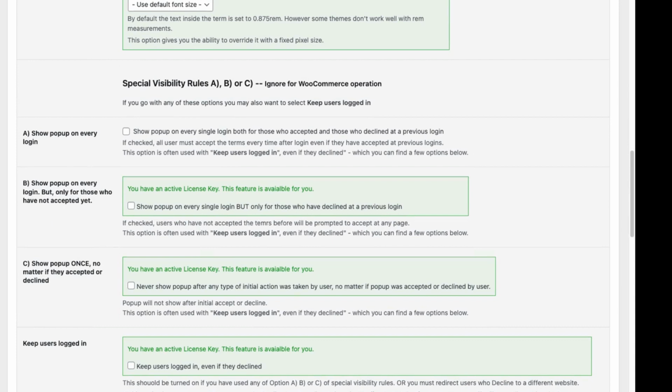You may want to have special visibility rules. These are not always common, but definitely something that you may want to check out. You don't need to turn these on at all, but based on your functionality, you may want to turn one or another on. Show pop-up on every login. By default, a user gets to see the pop-up, but then they don't see the pop-up after they have accepted it. If this option is on, they will always see the pop-up for every login.